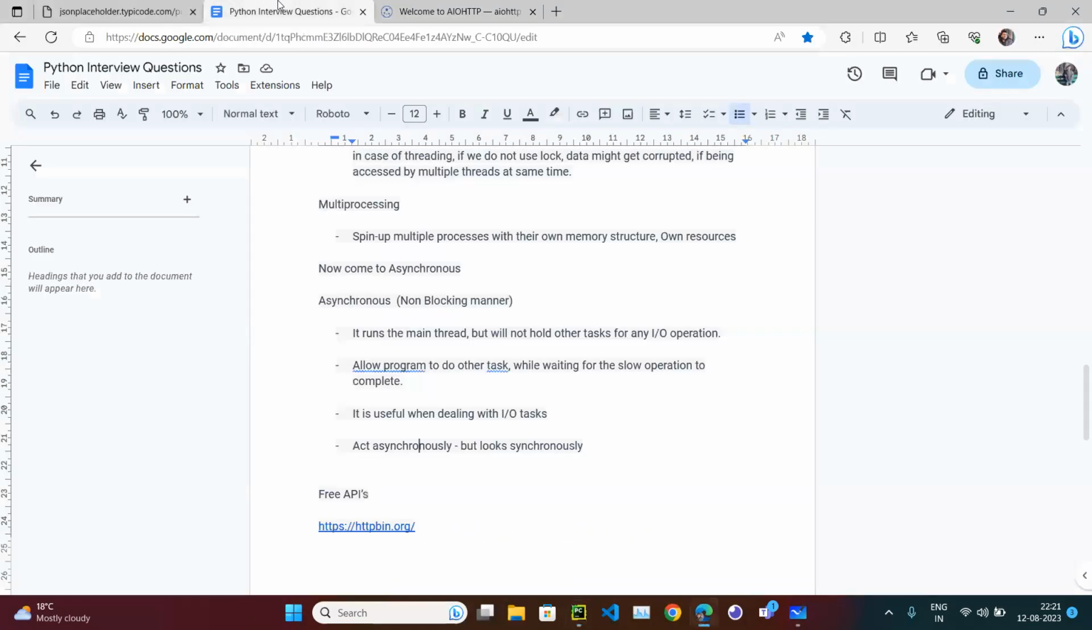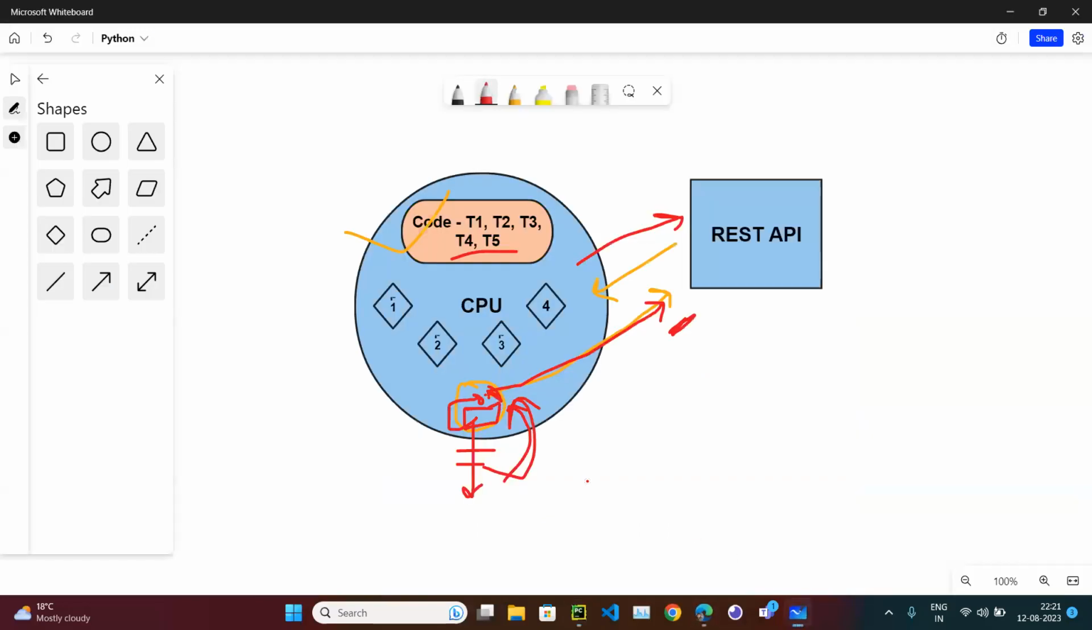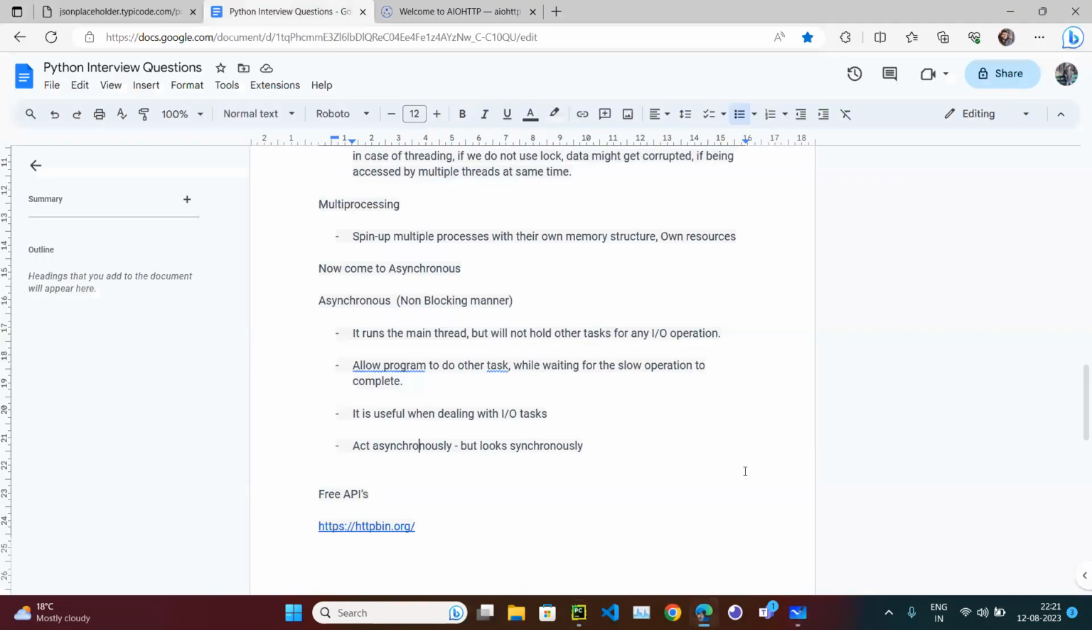All right, so I go again to the whiteboard. As I said, it is not going to block the further task. So my first task is going to hit, then the second task is going to hit. Maybe then the first task is going to complete, my thread is going to come back, then the third task is going to hit, then the fourth task is going to hit.